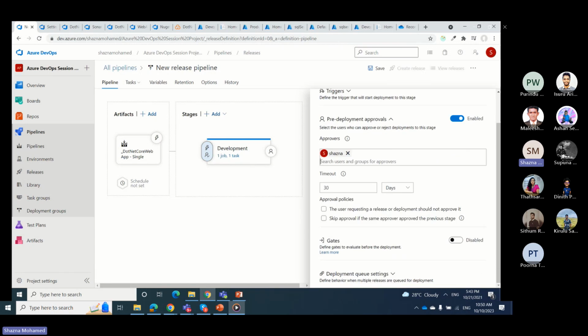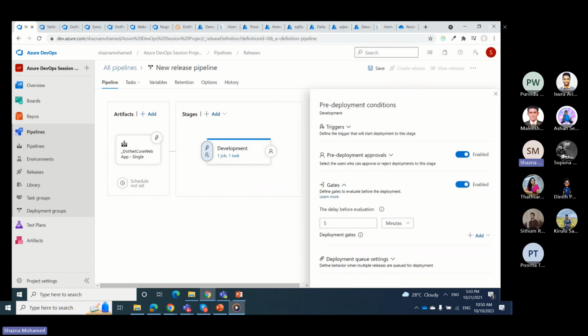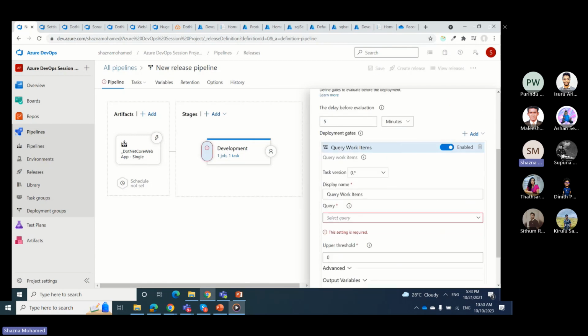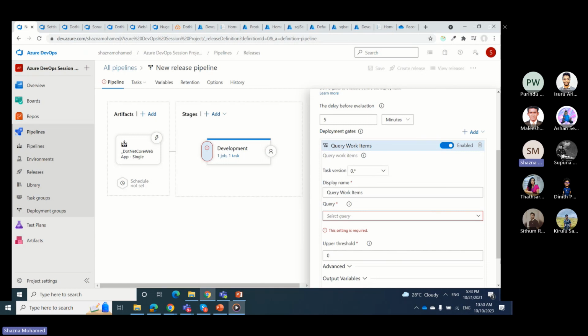set that approver here. And then you can set the gate. So this is another useful way to do some pre-deployment conditions. Let's say, for example, you have an Azure function to be running before you start running your deployment. Before you run your application, you need to run this Azure function. So you can set this as a gate. Or you can say you have some query work items. So this is handy to check how many bugs you have, or is there any task that you have to complete before you do this deployment. Then you can have a gate here.